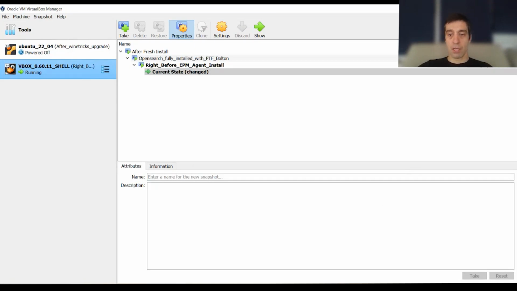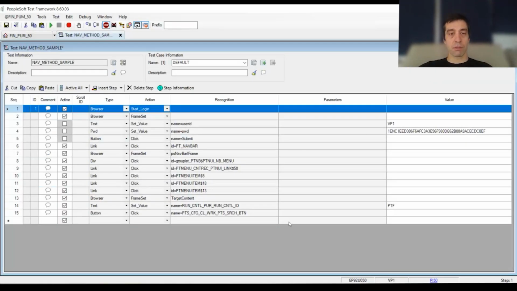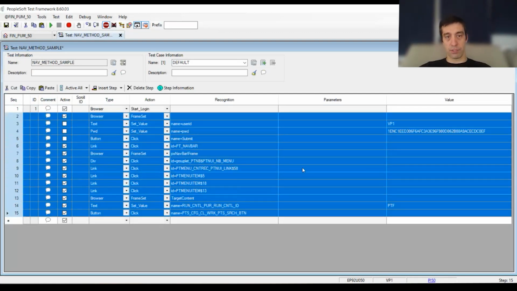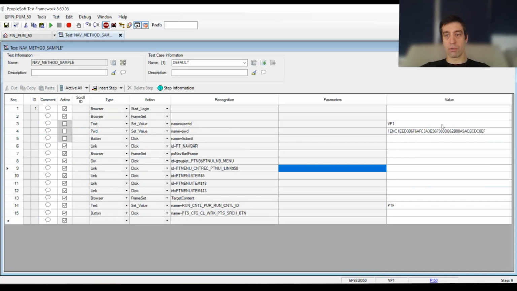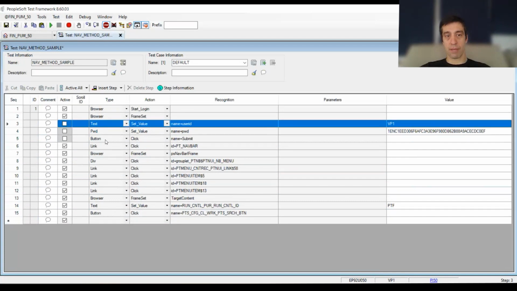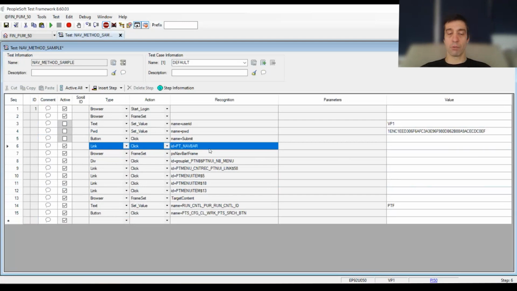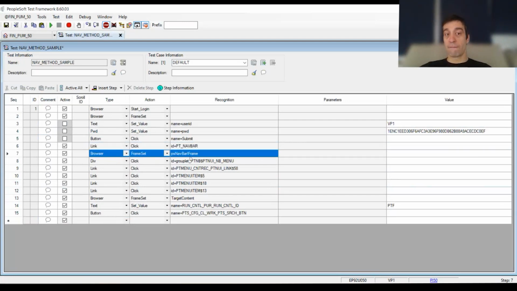Let me actually go back to PTF real quick. There it is. So what it did is it started us. These are the steps it recorded from 2 to 15. It captured the user we use. So this is the user ID, the password, and the submit button. It then captured me clicking on the link, which is the top right nav bar link. It focused on that region.